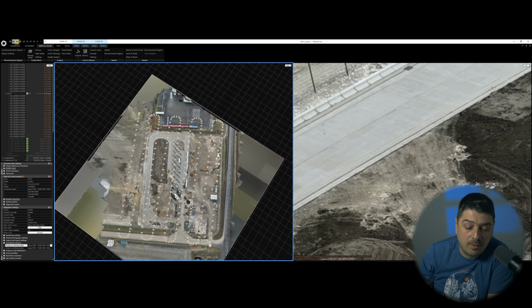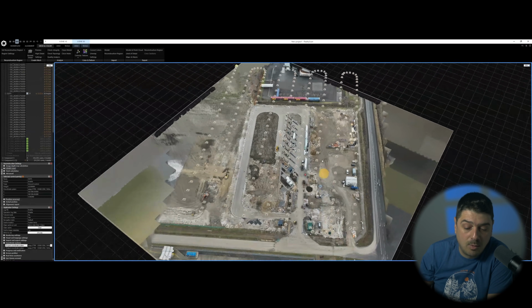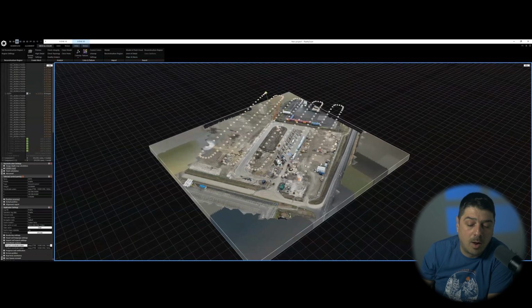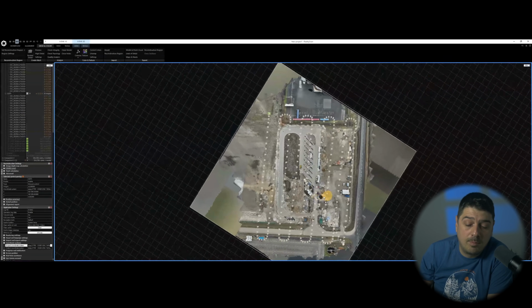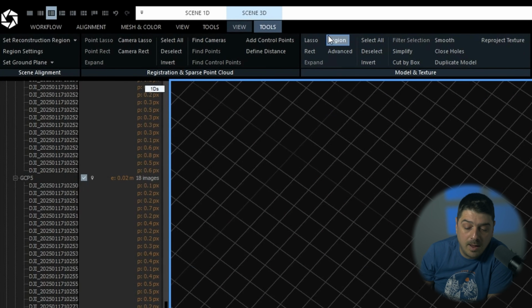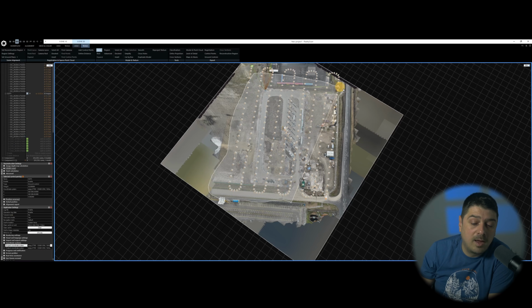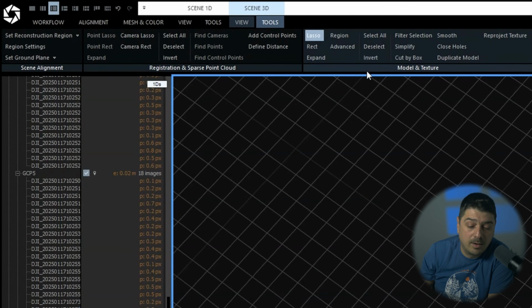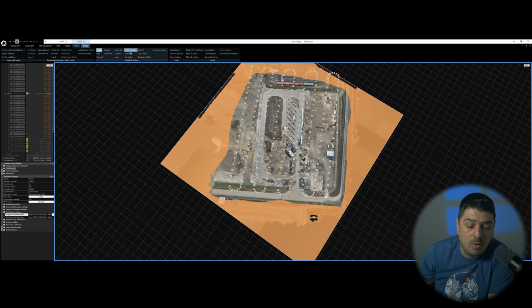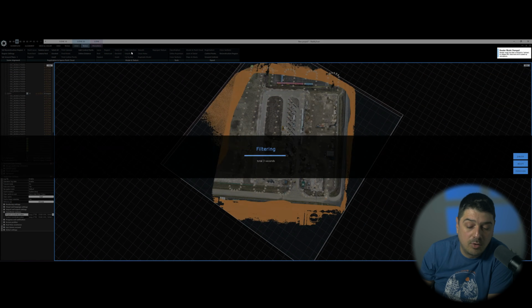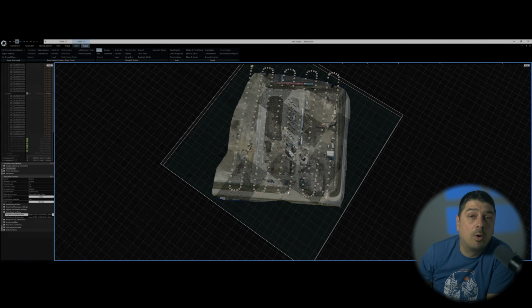Now the model has color, but you'll probably see some unwanted artifacts outside the survey area. Let's clean that up. Go to the Tools tab and select the lasso tool. Select the area you want to keep. Click Invert to select what you want to remove. Then click Filter Selection.